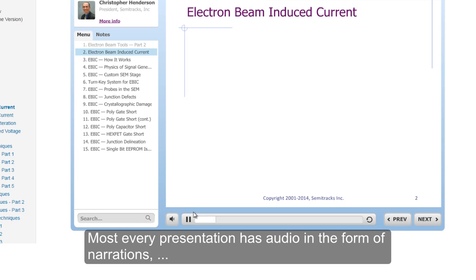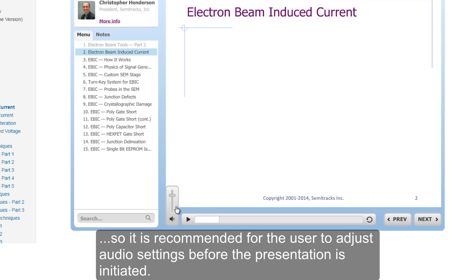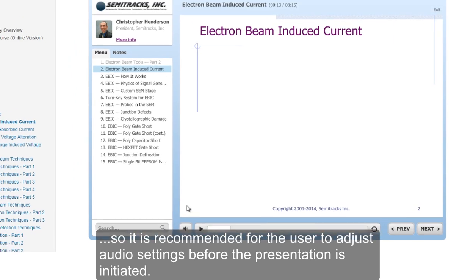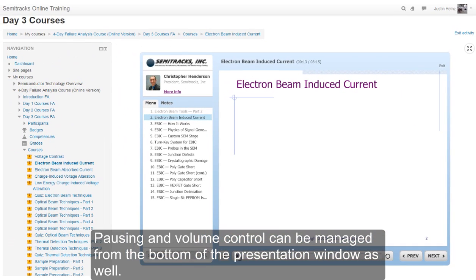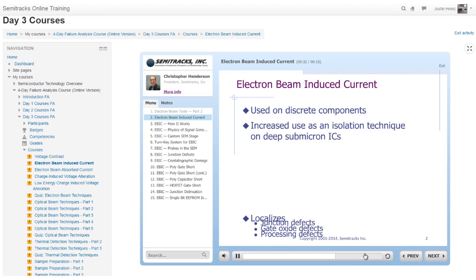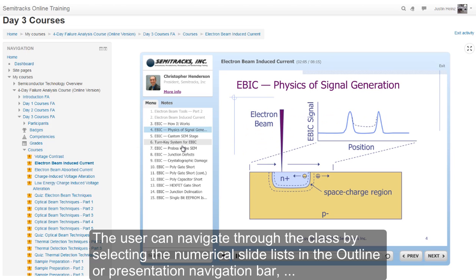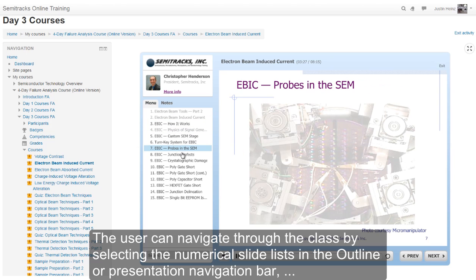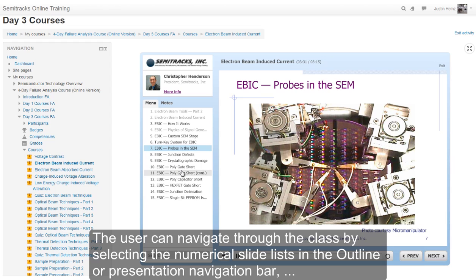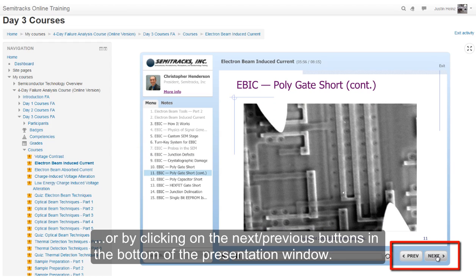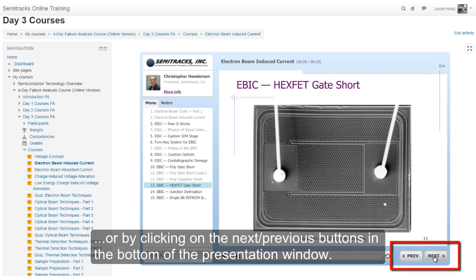Most every presentation has audio in the form of narrations, so it is recommended for the user to adjust audio settings before the presentation is initiated. Pausing and volume control can be managed from the bottom of the presentation window as well. The user can navigate through the class by selecting the numerical slide lists in the outline or presentation navigation bar, or by clicking on the Next and Previous buttons in the bottom of the presentation window.